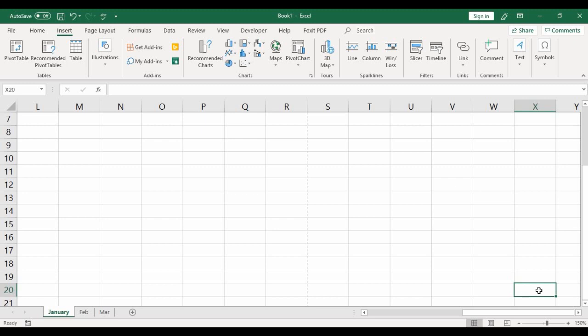How do I know it's X20? The column is X, and the row here, you can see the row is 20, and in the name box I can also see X20. All right, that's how you quickly get into a cell address that you want to work on. Another way you can move around your worksheet is by pressing down the control key.